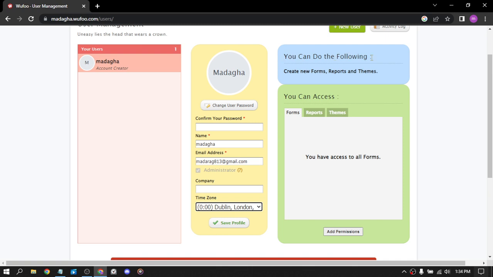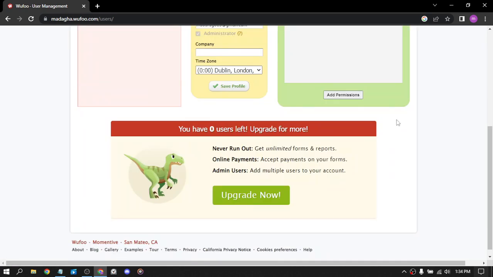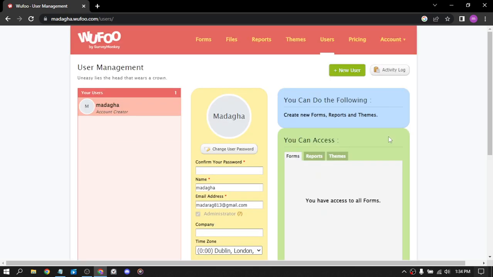You can do the following: create new forms, report, team. You can access forms, report, and team. Add permissions to others. You have 0 users left. Upgrade for more. You can't add new users unless you upgrade. We have the activity log. We have the pricing, the teams.